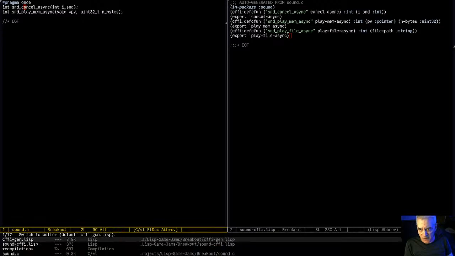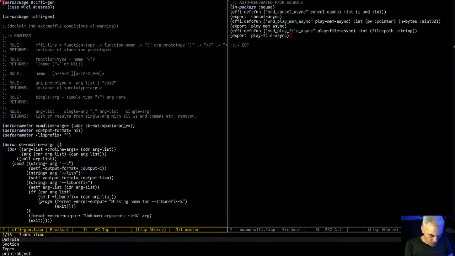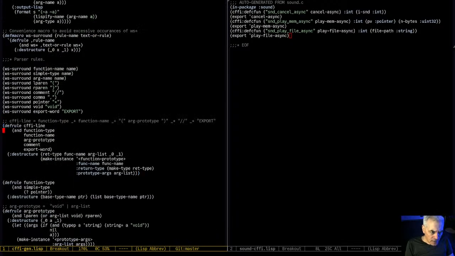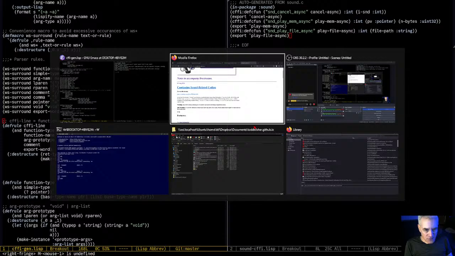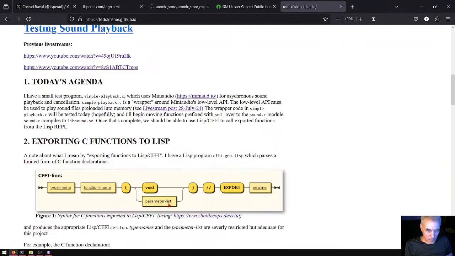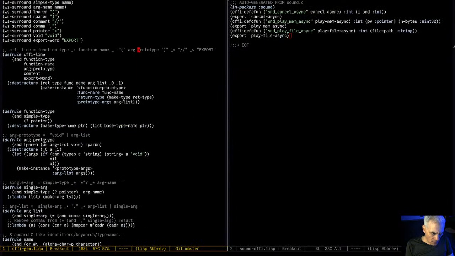I have a sneaking suspicion it has to do with the ASCII type. Let's take a look at our grammar rule, CG def rule, CFFI line, and actually let's go to our railroad diagram because it's easier to see. Well, okay, not really. Arg prototype, okay, arg prototype.